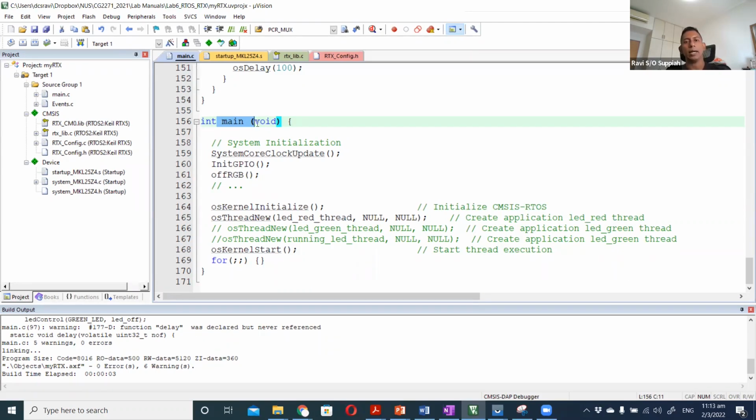In a similar sense, when we run it on an embedded system, the main will still run first. When the main runs, you need to do some system initialization. The first thing that we will do is call this thing called system clock update. Again, that is just to make sure that the clock is updated to whatever setting we have, whether it's 48 megahertz or the default or whatever. This is of course the key thing that we need, to make sure that the clock is updated.